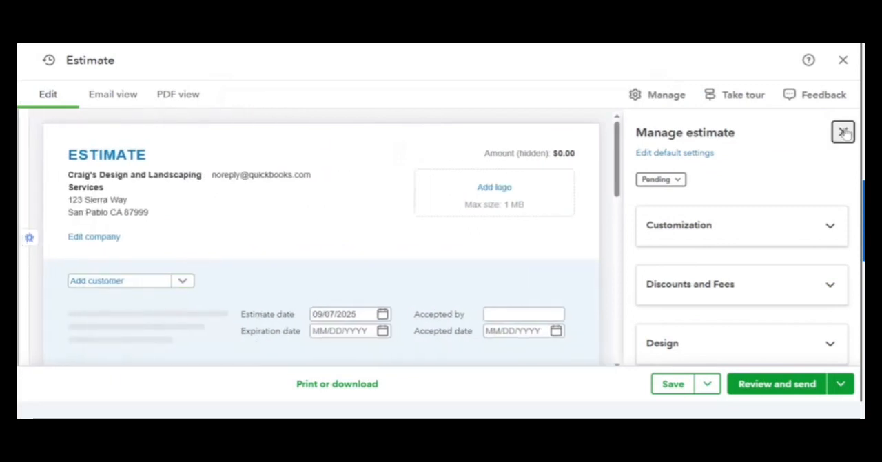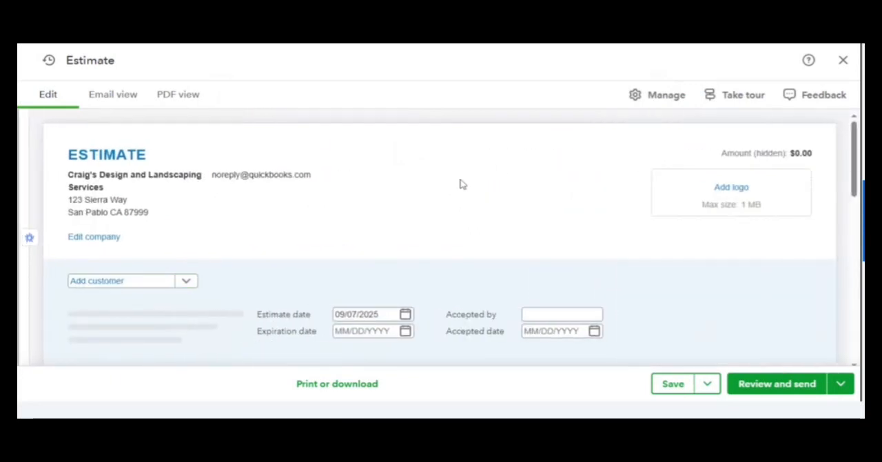One thing you have to note is that estimates do not affect your financial statements. You can create as many estimates as you want. It will never affect your financial statements because there are no double entries assigned to it, and they are just quotations that are being sent out to the customer for the customer to know prices. They are enquiries. So this is an estimate.